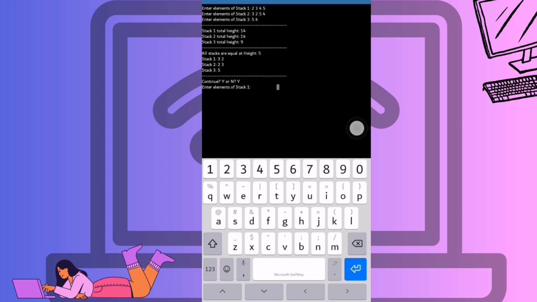So next, again, we will just enter an element. First, stack 1 is 2, 4, 5, 6. For stack 2, 6, 5, 4, 4, 2. And for stack 3 is 4, 2, 2.